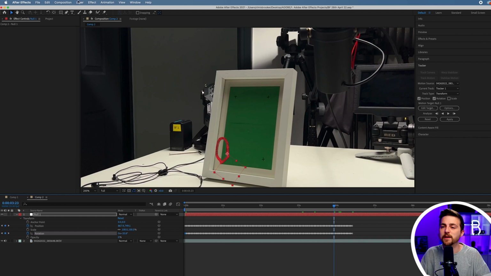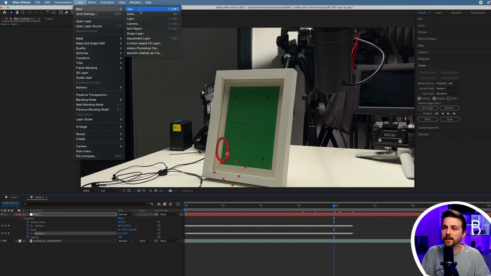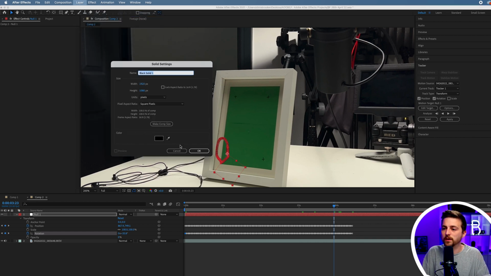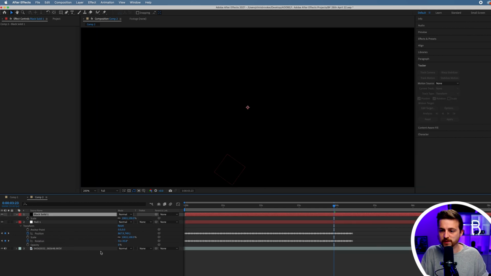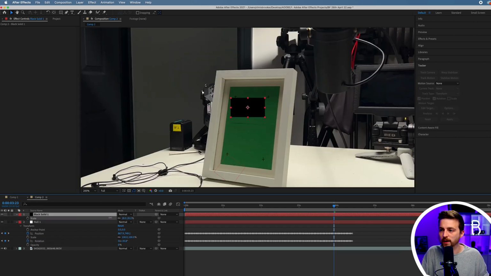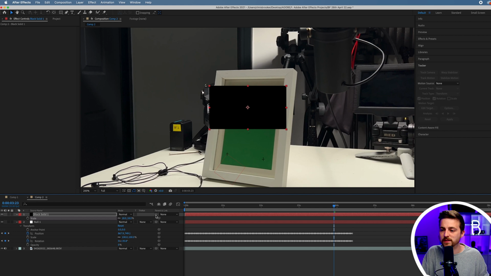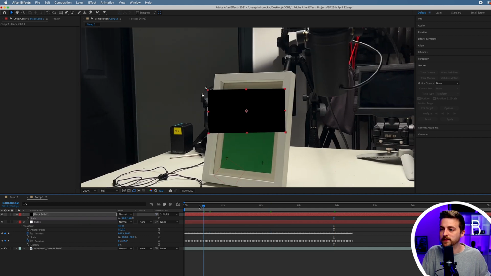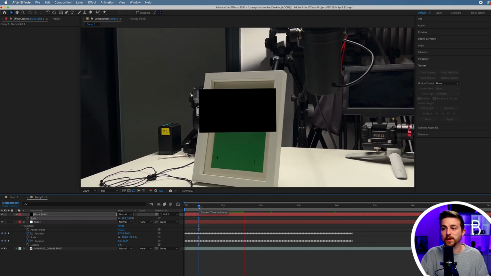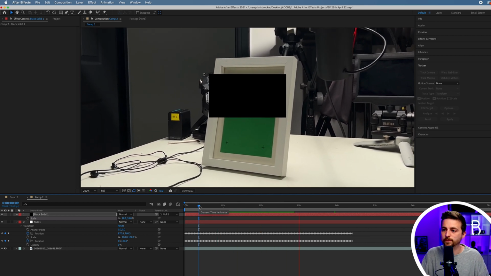So this means if we go ahead and add a solid in, we'll press OK to this. We'll just pull the scale down. Now, if we parent this, so we use the parent and link tool and drag that to the null, it means it's going to perfectly track with our footage. And that's exactly what we need it to do.